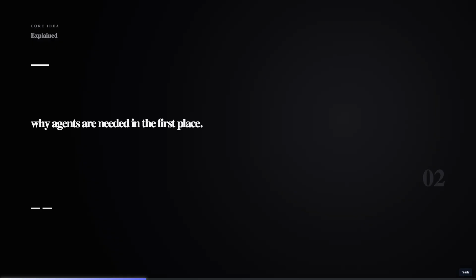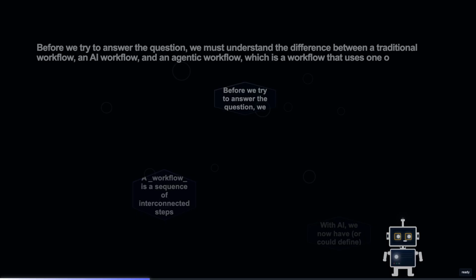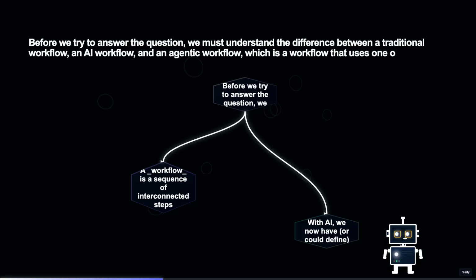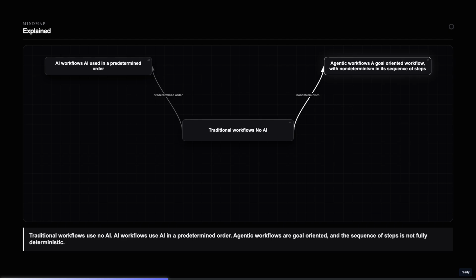First, separate three workflow types: traditional, AI, and agentic. An agentic workflow is one that uses one or more agents. A workflow is a connected sequence of steps or tasks built to reach a specific business outcome. It shows who does each step, when it happens, and what information is shared, with or without AI. Workflows can be grouped by how much autonomy the AI or LLM has. That gives three categories. Traditional workflows use no AI. AI workflows use AI in a predetermined order. Agentic workflows are goal-oriented, and the sequence of steps is not fully deterministic.